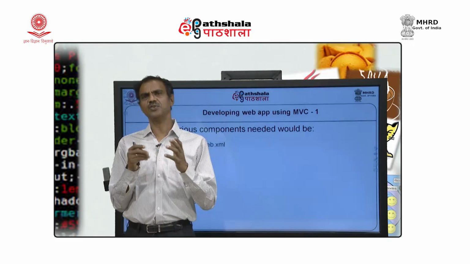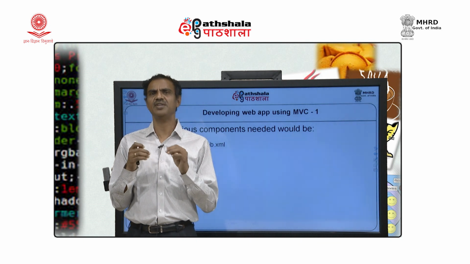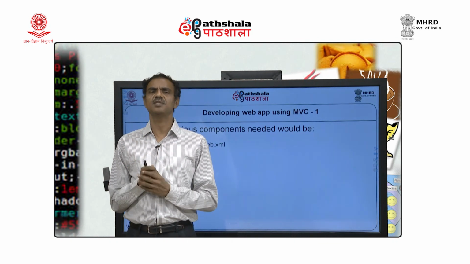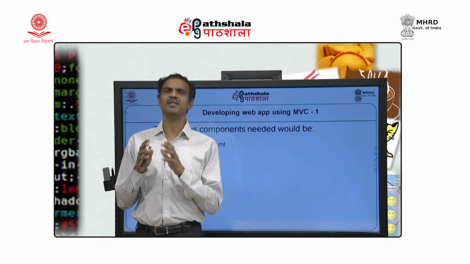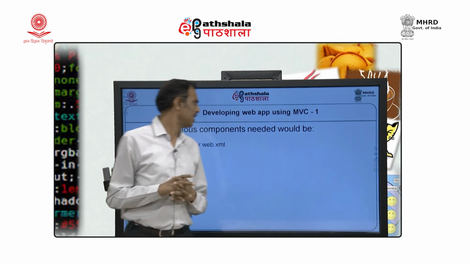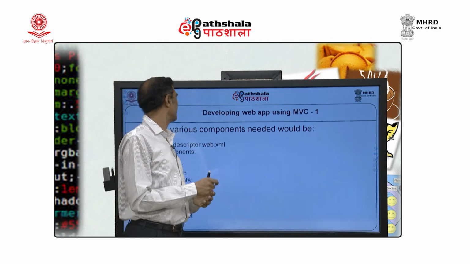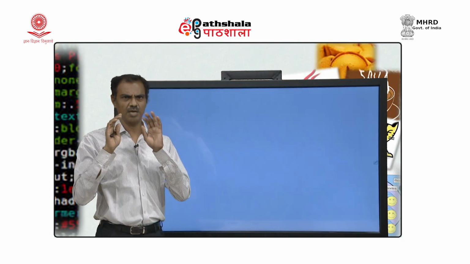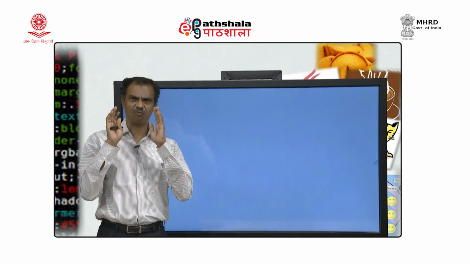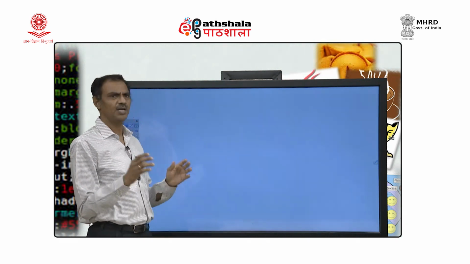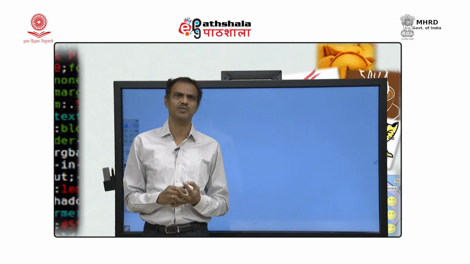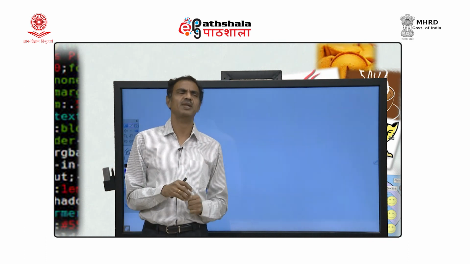Fine. So, therefore, what we want here is we will also have a controller component called the welcome servlet. Those are the 3 servlets we have identified. Just to show the interaction part, let us see how the flow of the application is going to be, and where each of those components fits into our web application.